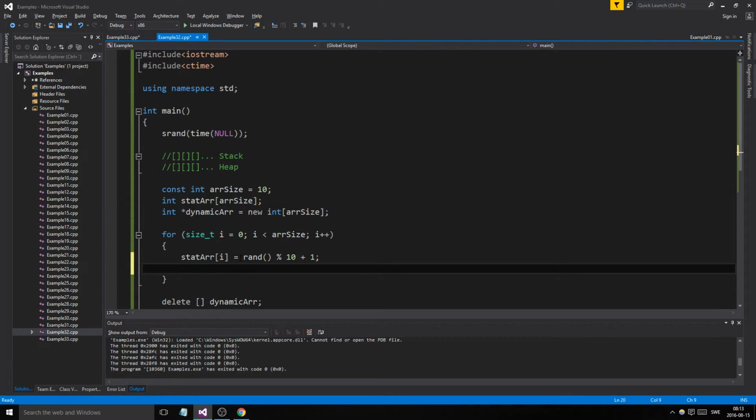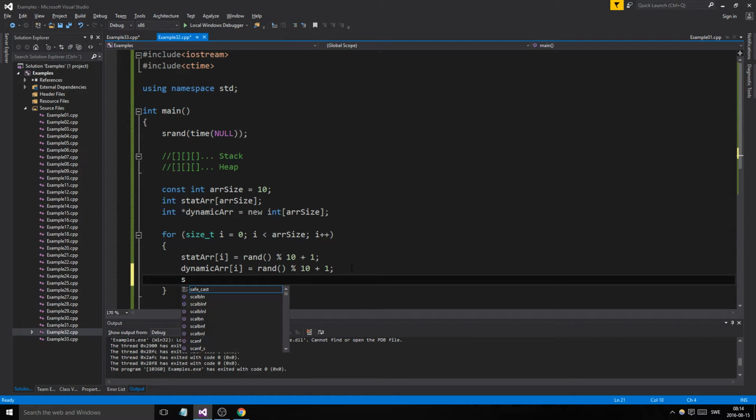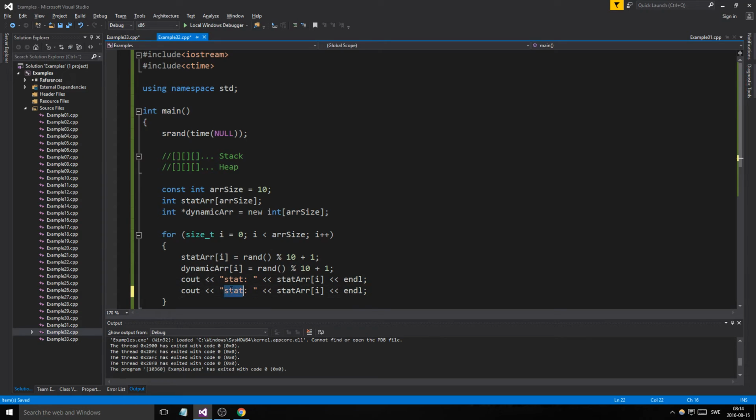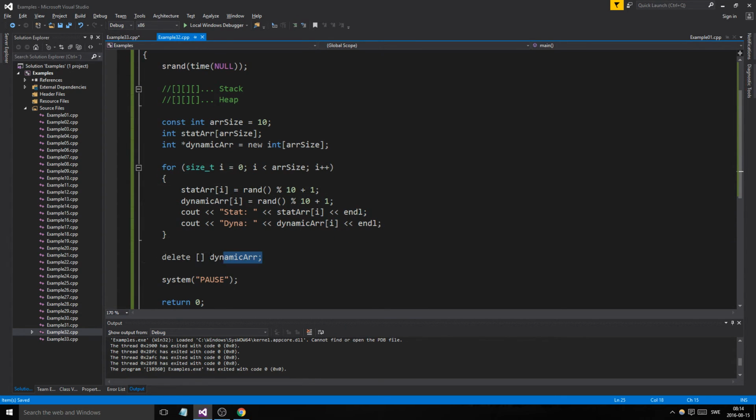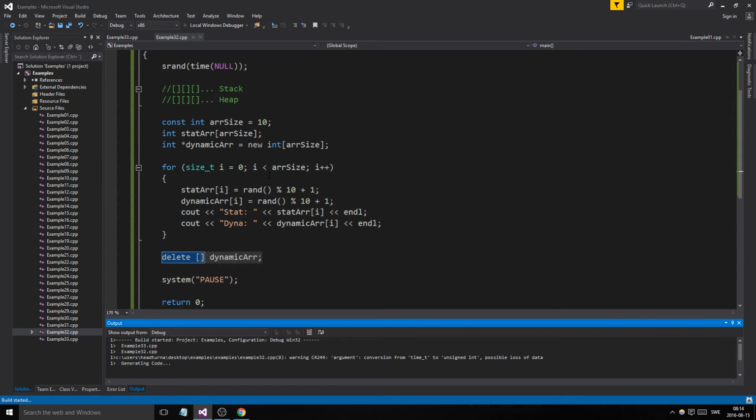Like this, and then dynamic array position i equals rand 10 plus 1. So we'll just do that. Just a regular, straight up regular thing. And then we'll just cout these things, static and dynamic, just to show you what's going on here. And then we have to delete it in the end. So everything should be fine, no memory leaks.